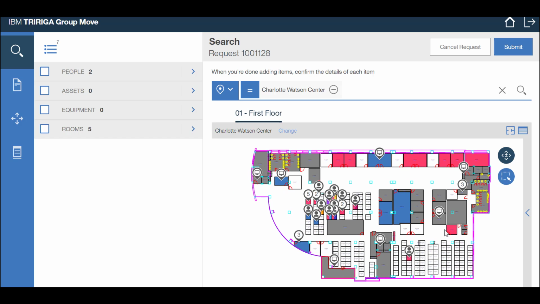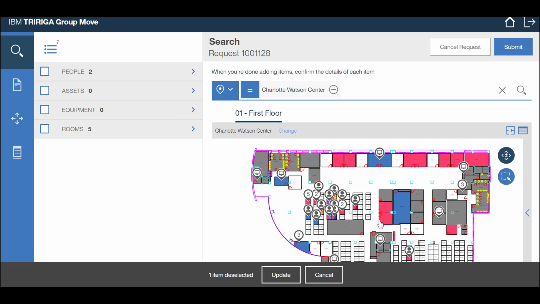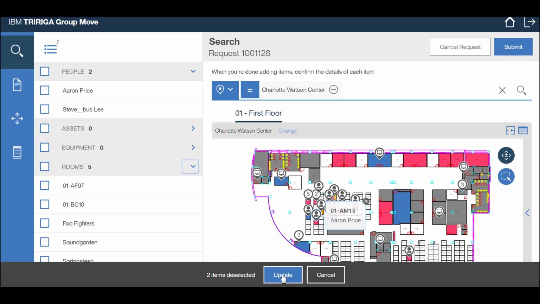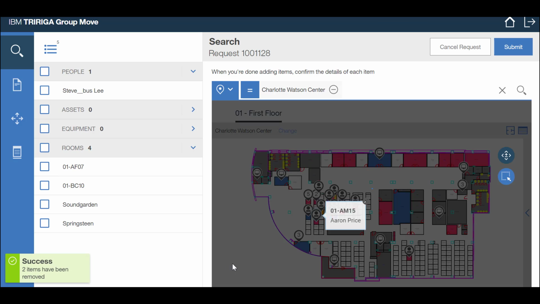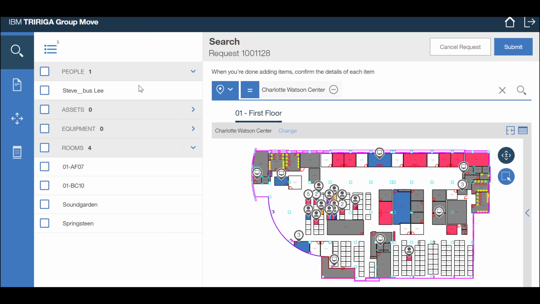If I want to remove any of these selected rooms from the request, I can select it. It will not have the blue color anymore, and the action bar says that I deselected one item. I will also deselect the space that has this arrow, so I will have deselected 2 items. If I click update, the 2 items were removed from the request.